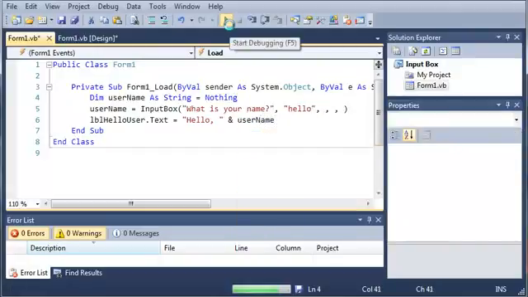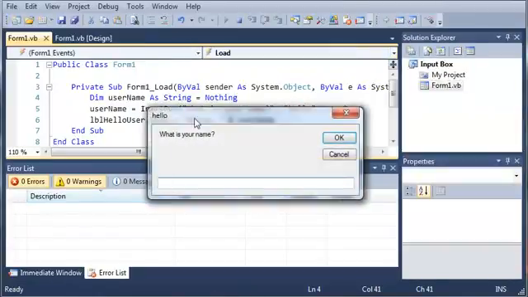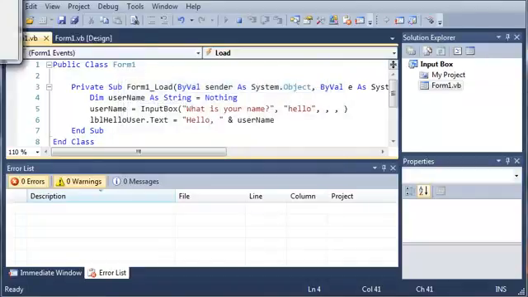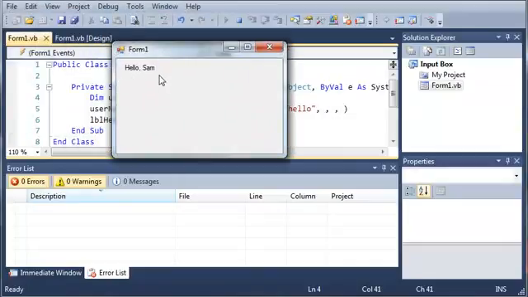Okay, so if we go ahead and run this, you can see that a little prompt pops up here with the title hello, and it says what is your name. So if I go ahead and enter Sam and click OK, you can see that our form 1 says hello Sam.